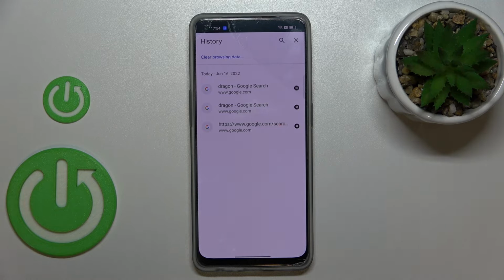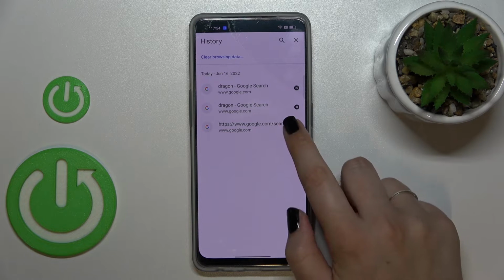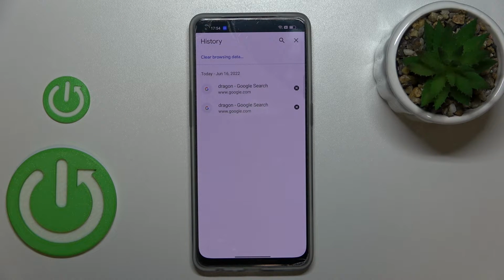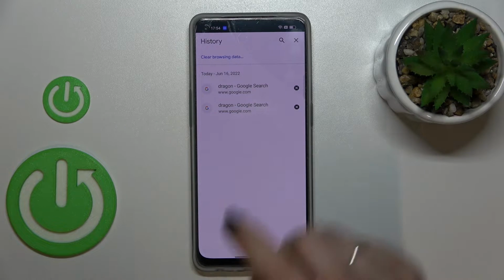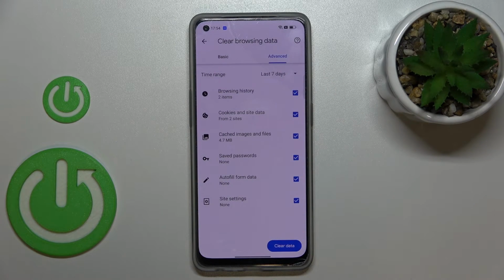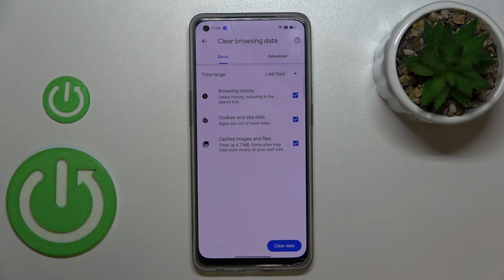And as you can see, this is the list of all previously visited websites. If you want to, you can remove them manually, one by one, just by tapping on this X button right next to it. But if in your case this list is so wide, then I highly recommend to simply tap on Clear Browsing Data. And here we've got some basic and advanced options.